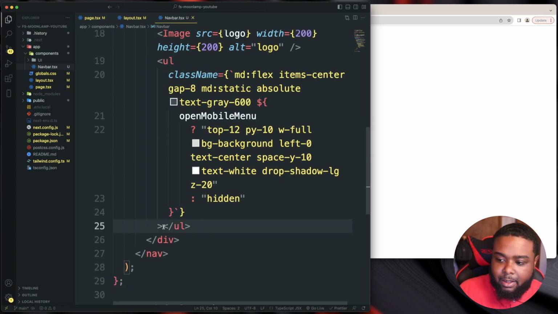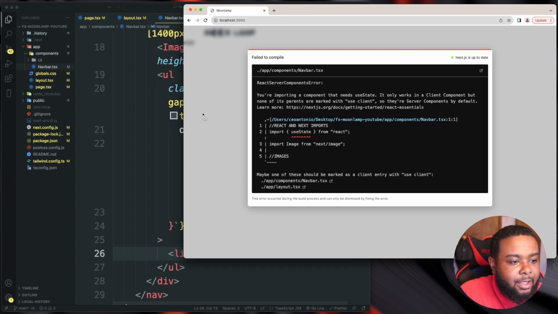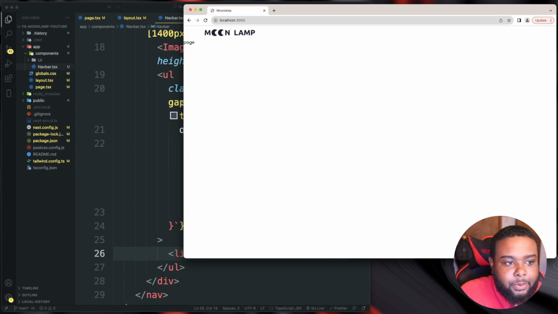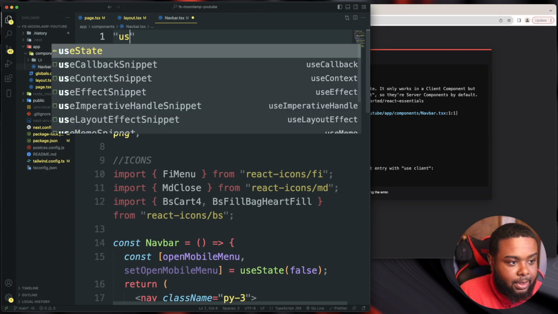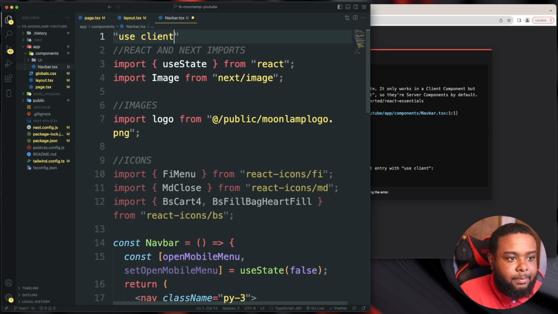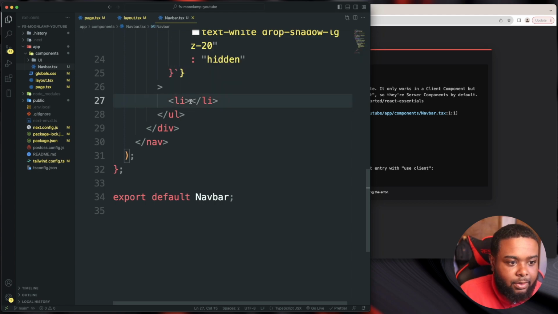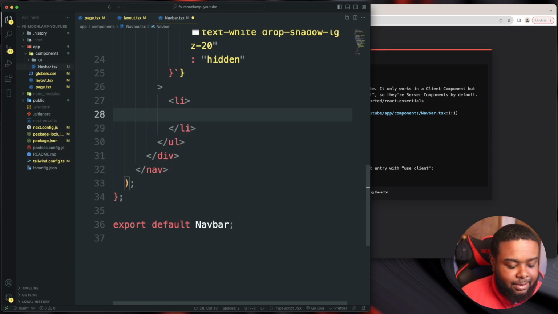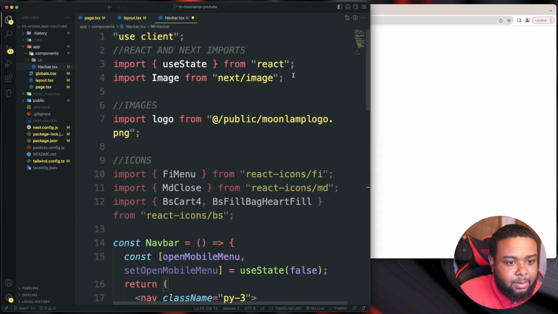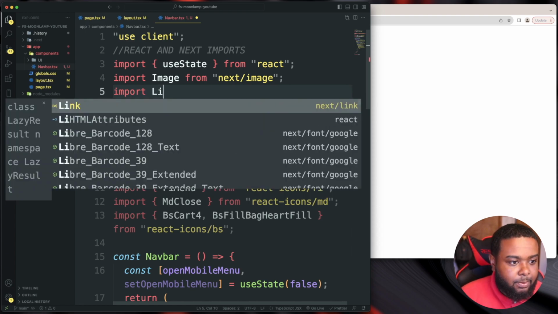So inside of our UL now we're going to have our li, and we get our first error. So we're using useState inside of this component, so we need to switch this to a client component. We've got to do use client like that, and that should get rid of that. So let's head back over to our code and do li, and we probably should use the Next.js link tag too. So let's go ahead and import that. Yeah, let's go ahead and do it. So let's do the link tag.